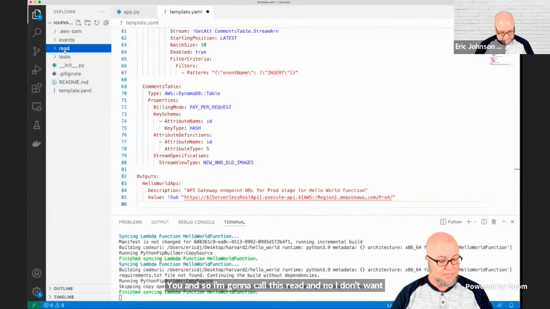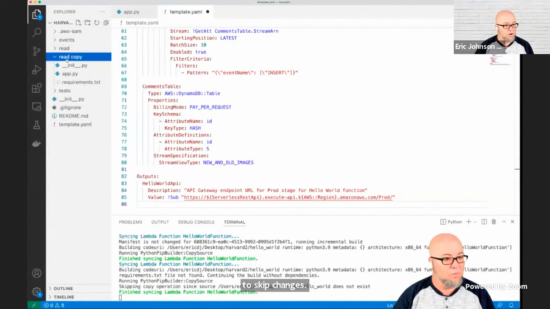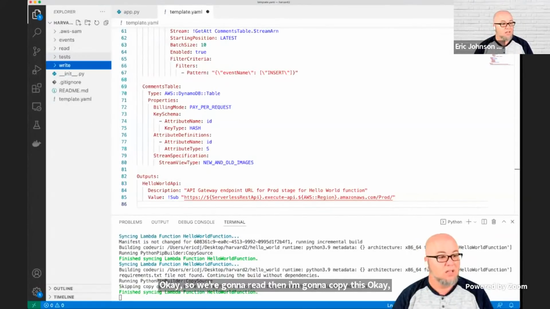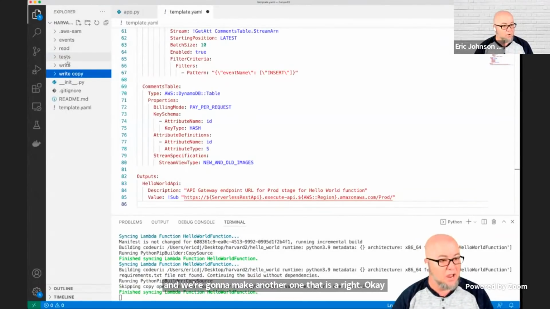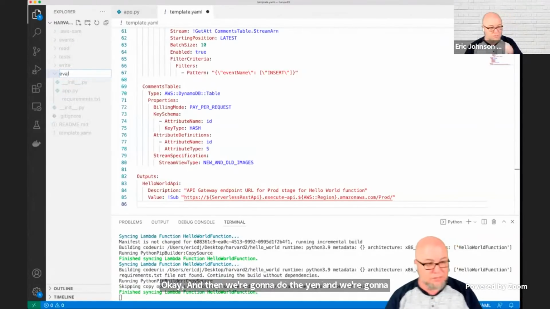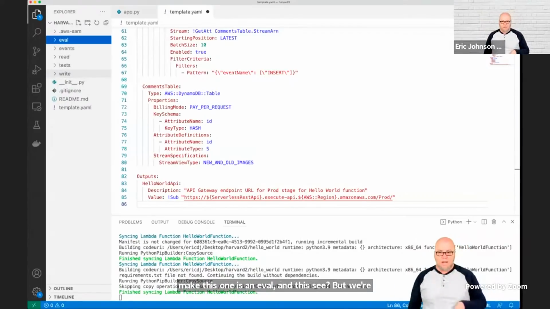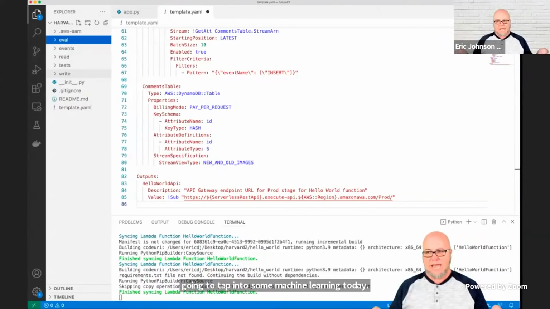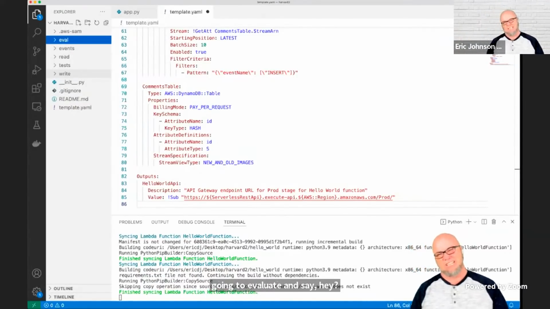Then I'm going to copy this. Okay, and we're going to make another one that is a write. Okay, and then we're going to do it again, and we're going to make this one an eval. And with this eval, we're actually going to tap into some machine learning today. As stuff is added, it's going to evaluate it and say, hey, they liked it, or hey, this is neutral, or hey, that was really negative.